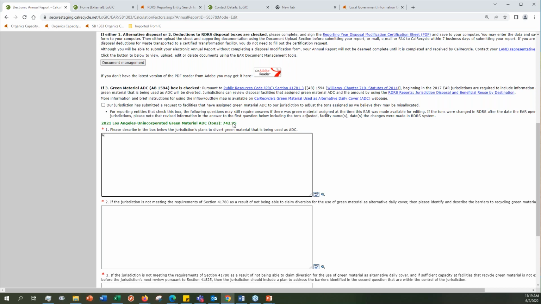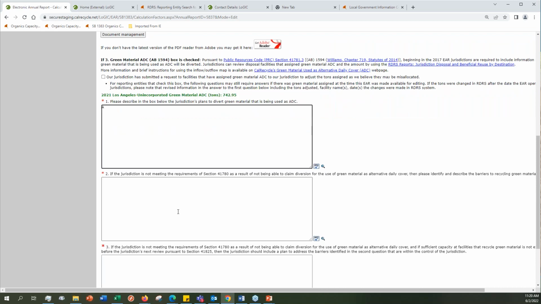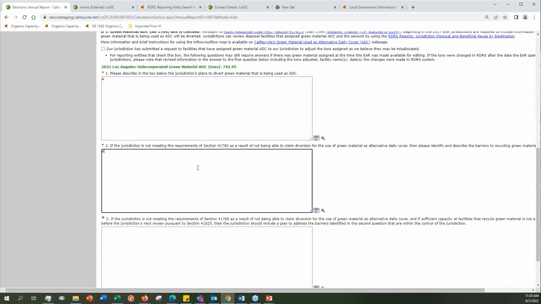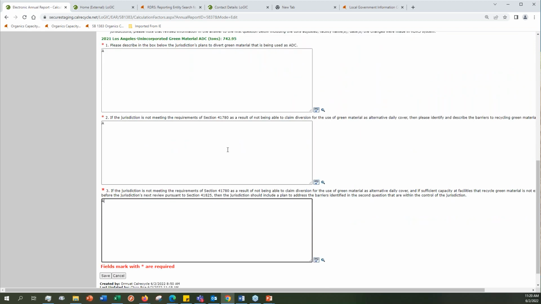If the jurisdiction has green ADC and is over target, which is an adjustment I made on the calculator to trigger these fields, these next two questions also must be answered to complete this section. So question 1, only if green ADC, question 2 and 3, green ADC and being over target for the year, or not meeting the target for the year.